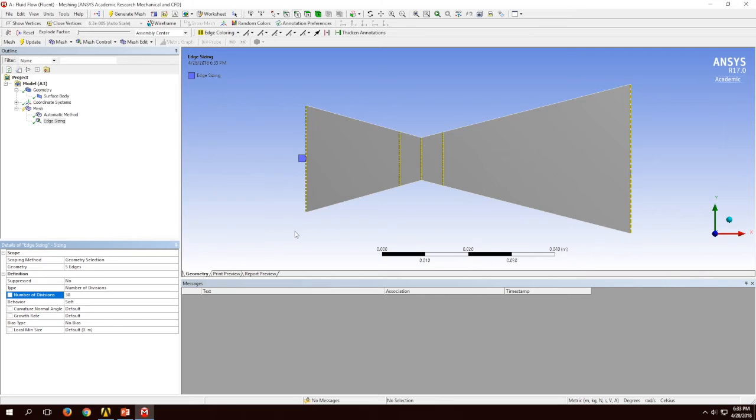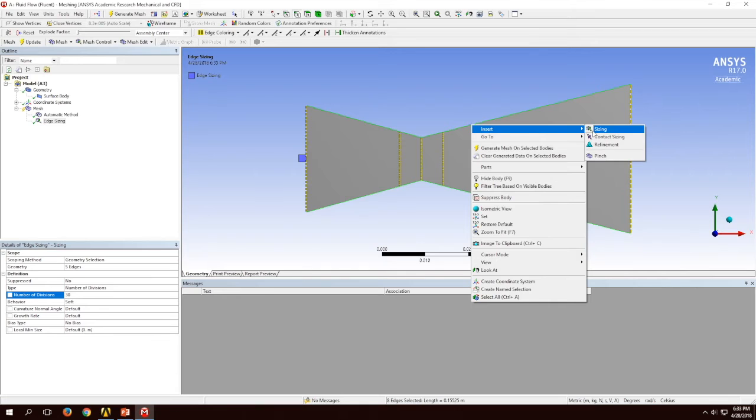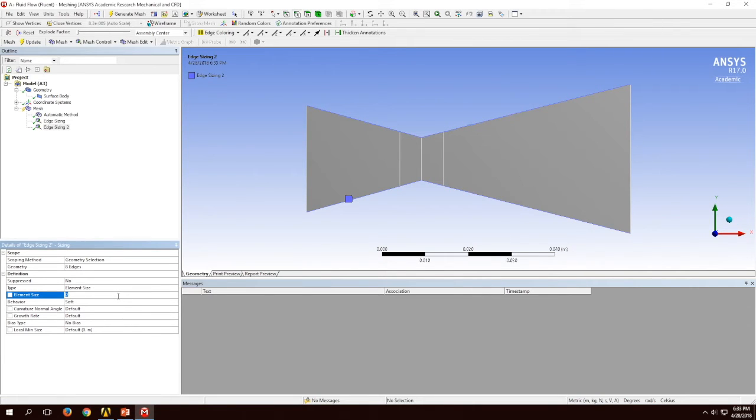Now we do the same thing with the slanted lines of the converging diverging nozzle. So we press Ctrl and we choose all the slanted edges of the converging diverging nozzle. It's the same procedure. After we're done, we choose Insert, sizing, and similarly we change the type to number of divisions and we set them to 20.